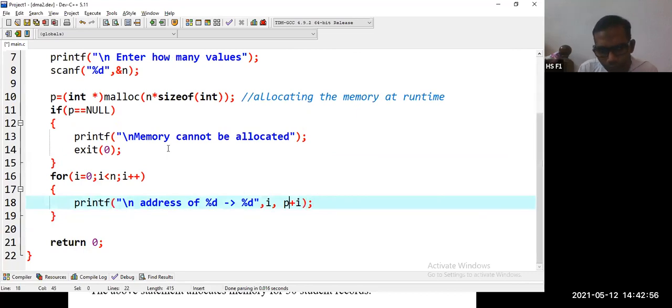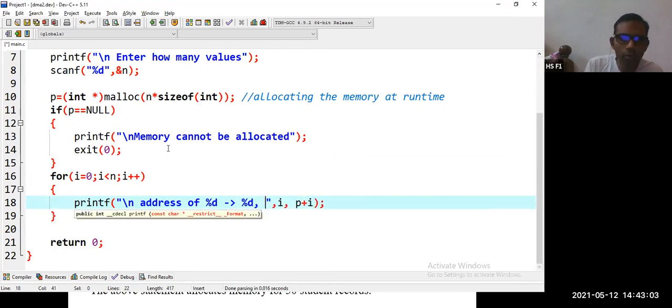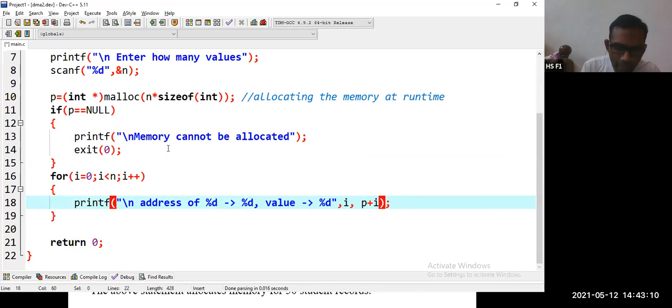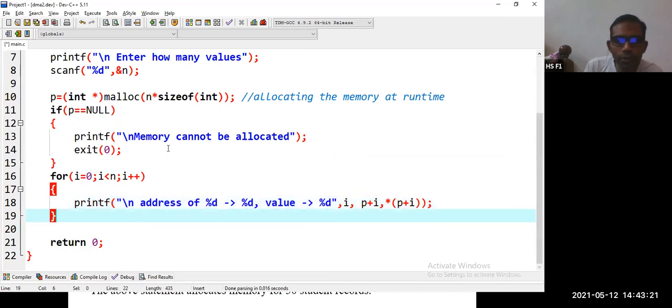And address of 0, comma, value also let us print. Value is equal to %d. Now what is the next parameter? Take this p plus i, keep an asterisk before that. Asterisk gives the value at this particular address called p plus i. So it is going to print the address and the value, so that we can understand what exactly is happening. So this is using malloc.